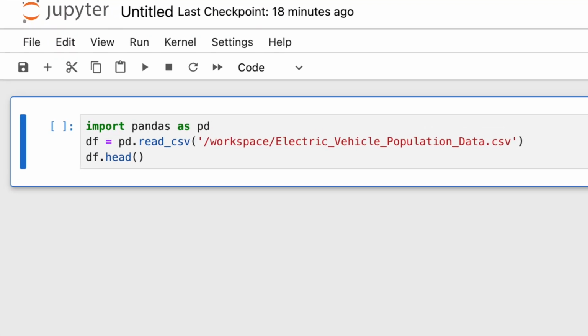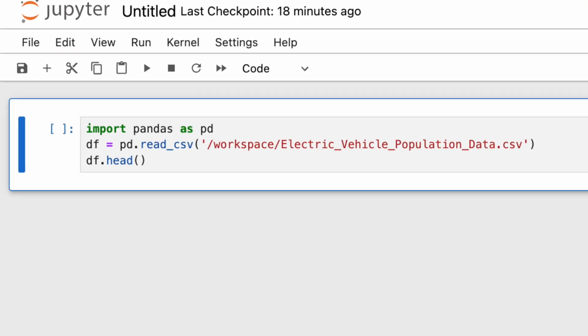First, we'll import the Pandas library, which provides powerful data structures and tools that make it easier to handle complex data operations. Next, we'll read the CSV file from the directory we've mapped to our Docker container. Here, we load the electric vehicle population data into a Pandas data frame. A data frame is a two-dimensional, size-mutable, potentially heterogeneous tabular data structure with labeled axes, rows, and columns. It's ideal for handling structured data.